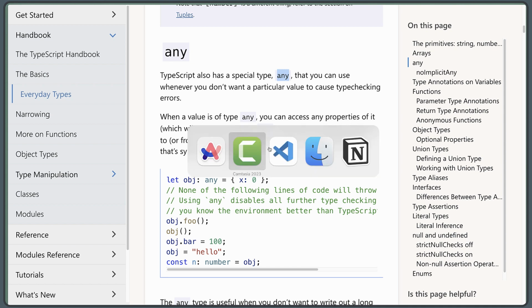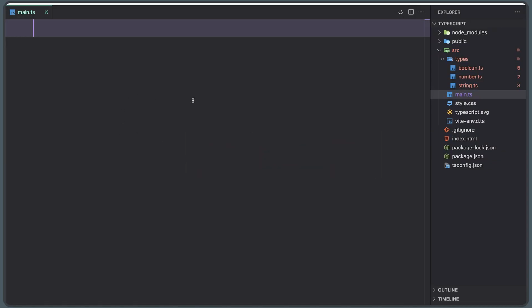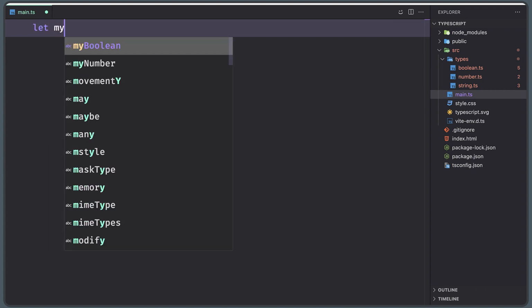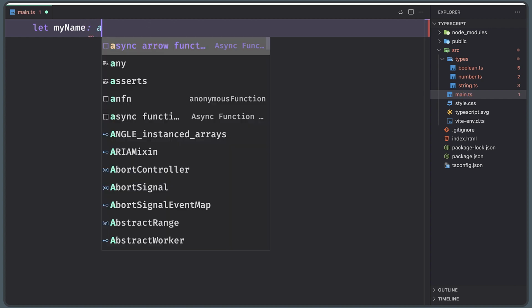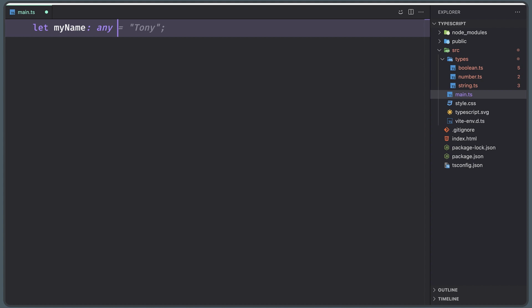And let me open the VS Code. And here, now any type is the default type in JavaScript that you already have been working with, and it suggests that the value can be of any type. And let's see this with an example. So let me declare a variable over here, and let me assign it a type of any. I'm going to say let myName is going to be of type any. Okay, and I'm going to assign the Tony here. Very good.